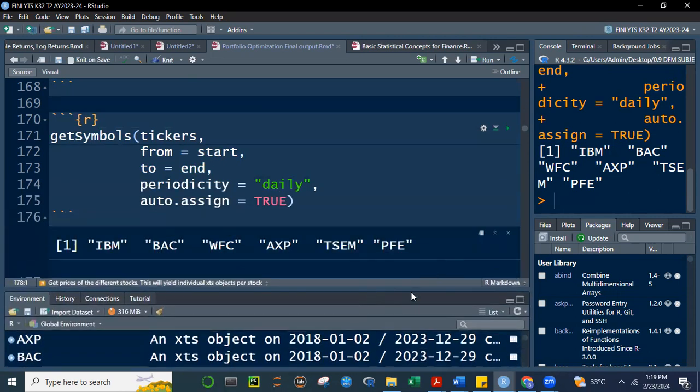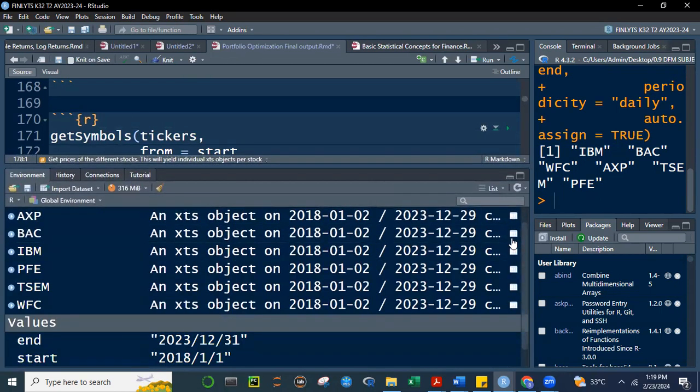Okay. Now, you know, class, that these are XTS objects, and they contain the open, high, low, close.